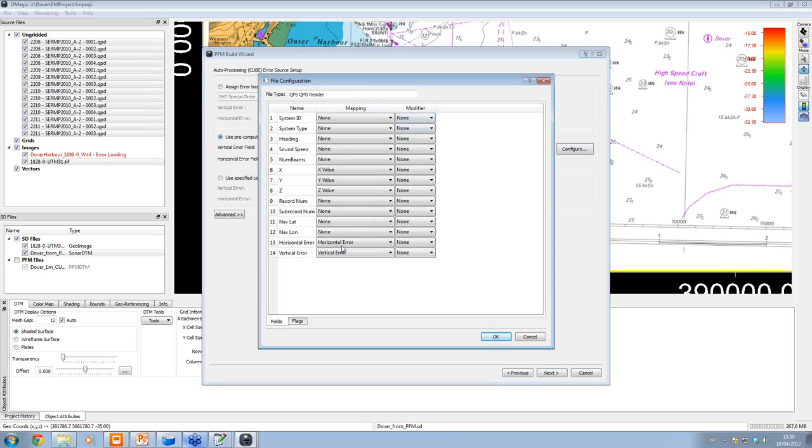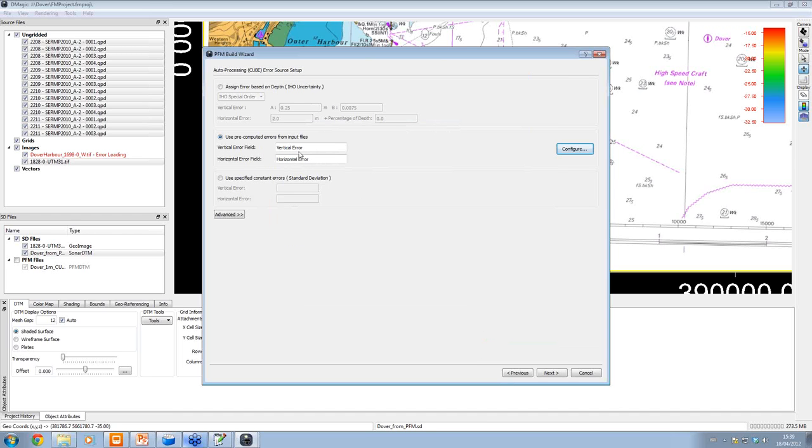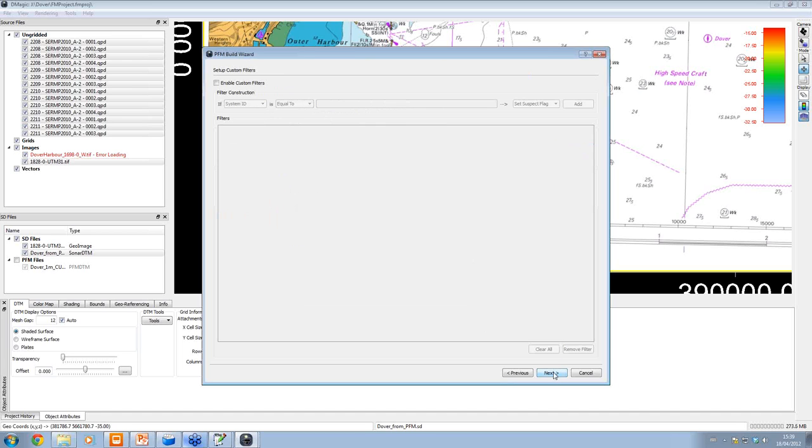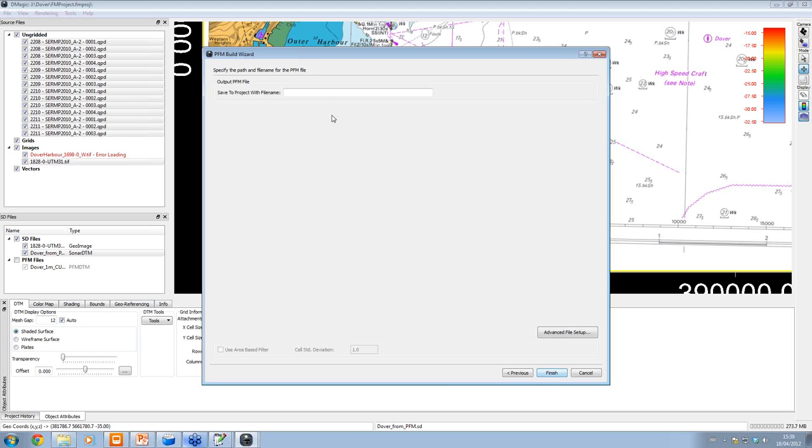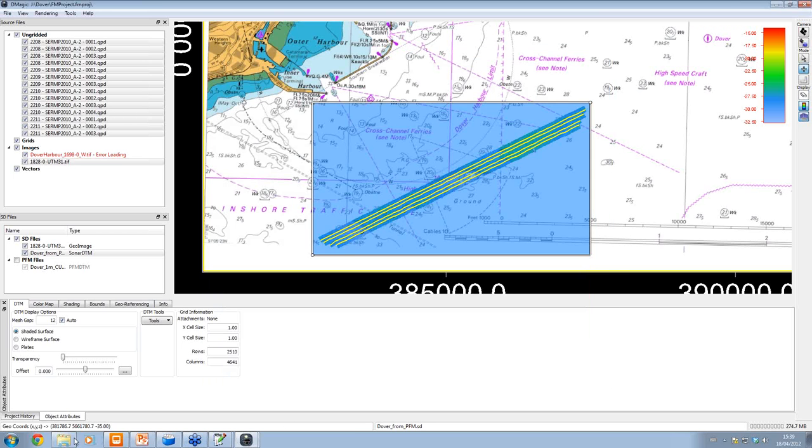Here we have horizontal error mapped accordingly, and vertical error again, and those are mapped in here. So those fields are used automatically. There is no point enabling custom filters because in the online system you've already done all the filtering, and then just give it a name, and it will create the PFM.